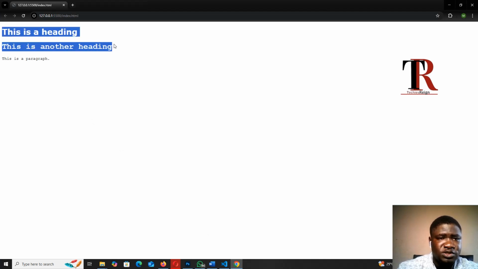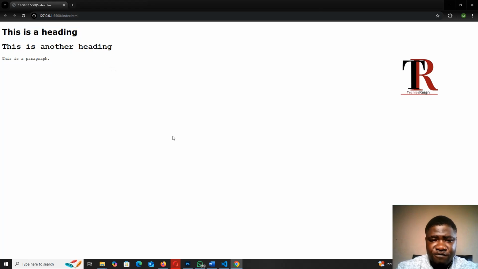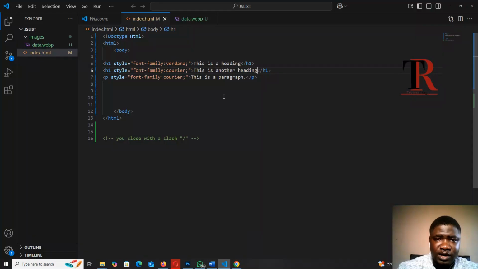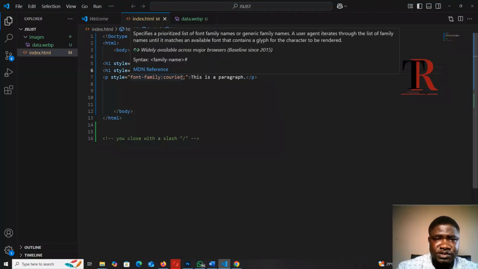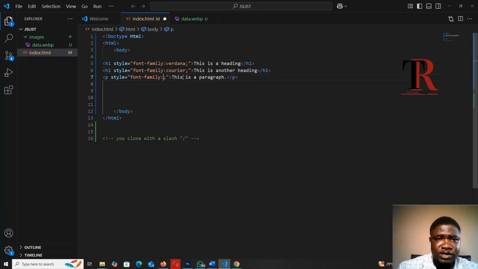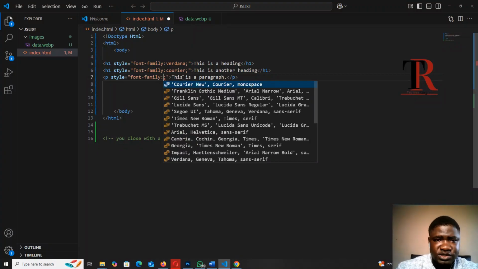What determines the kind of font you use is the section you are working on, whether you're working on a paragraph or on a header. You have to choose the font that sits well with the particular section you are working on. There are different kinds of fonts. Let's clear this so you can see quite a number of them suggested for us. Can you see? There are quite a lot of fonts that you can pick from.